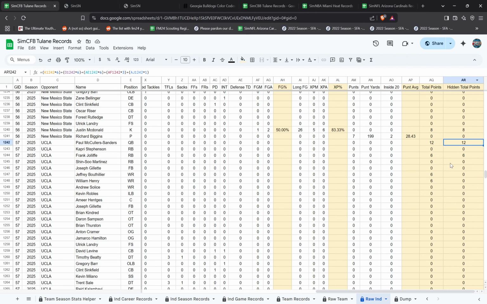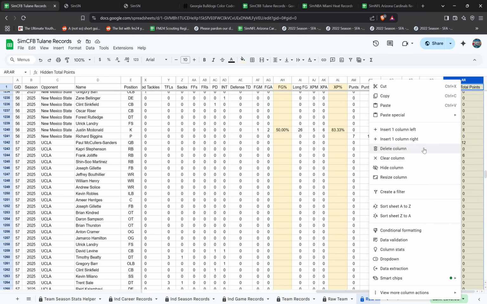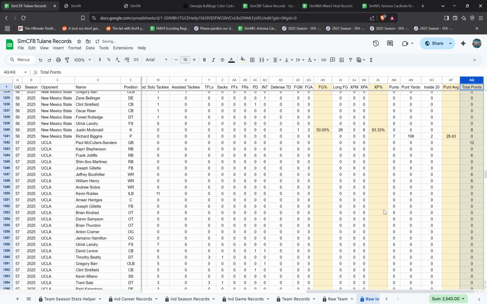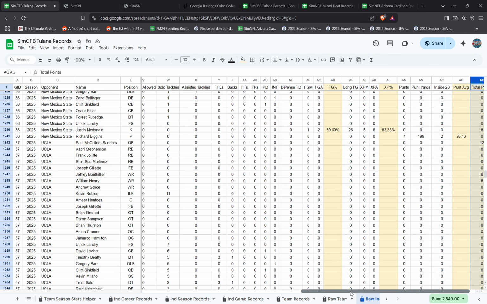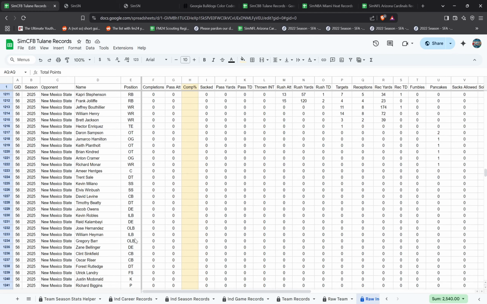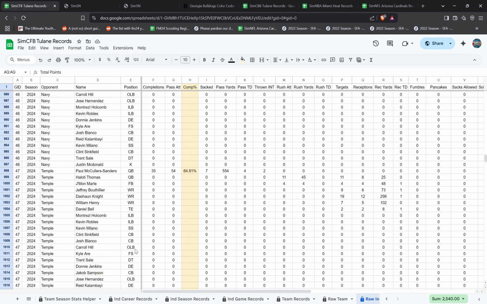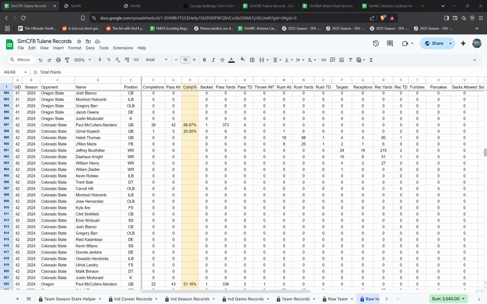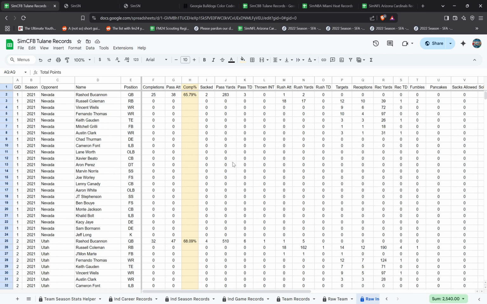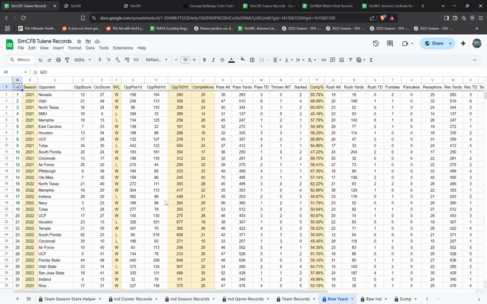So it goes through there. Because if I was just using this, then every passing touchdown would be counted for double. But like I said, you're not going to have to worry about that too much. So that's about it for the raw individual page. Like I said, very self-explanatory, but this is the sheet. It takes all the information, and without this, there is no sheet, there are no stats, and it's very much the same way for the raw team.